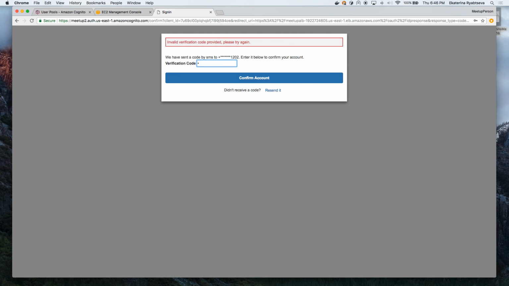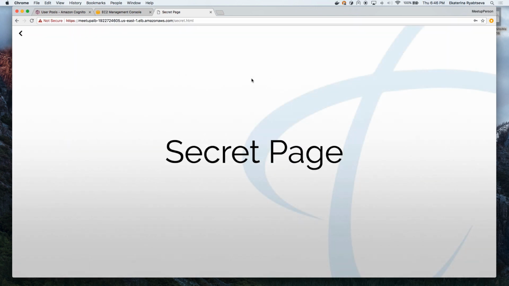Oh, by the way, this code by SMS is valid for 3 minutes. So I better get it right. Okay, I got it. So here is my secret page. So we verified the phone number. Now let me demonstrate the multi-factor authentication.